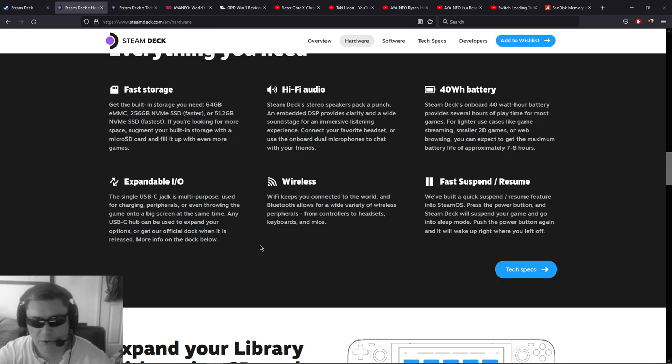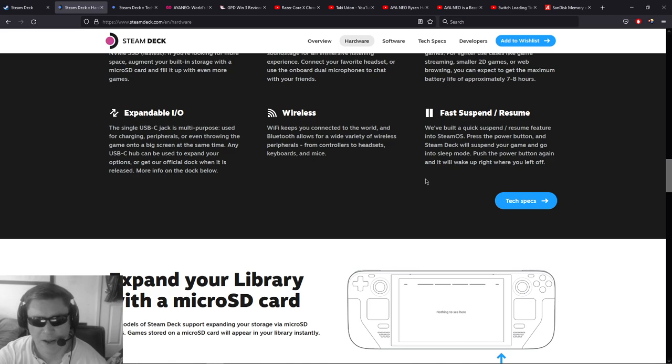It does have Wi-Fi, not Wi-Fi 6, it'll be Wi-Fi 5, so AC, not AX. Although I've got a Wi-Fi 6 router, I'm not going to be using Wi-Fi 6. But to be perfectly honest, the speeds that I get at Wi-Fi 5 outstrip my internet speed anyway, so it's not really a problem. That'll be plenty good enough. It has fast suspend resume. Basically, just put it to sleep in the middle of your game and resume where you left off.